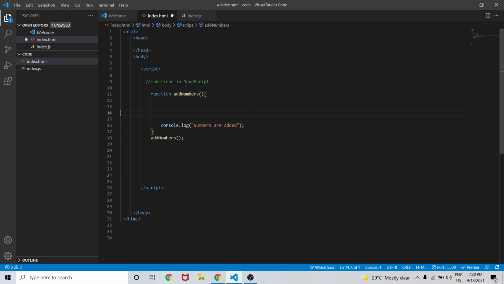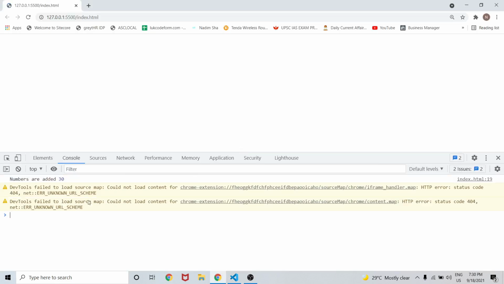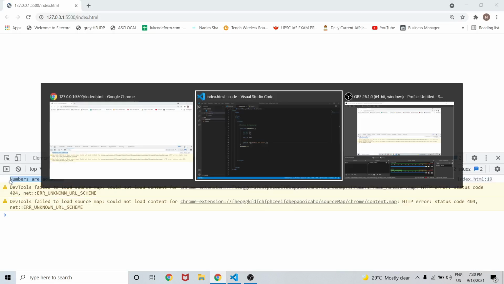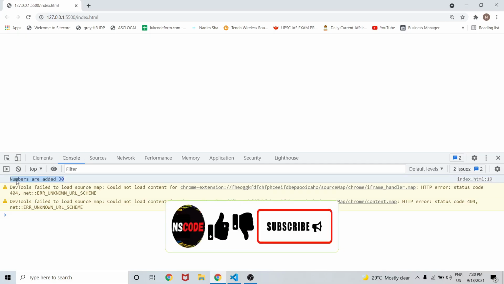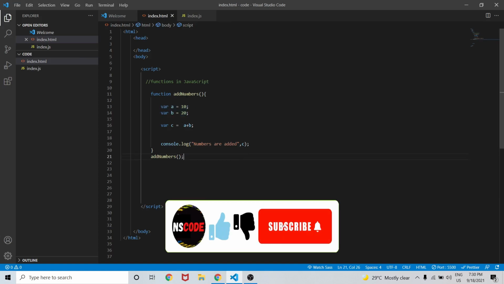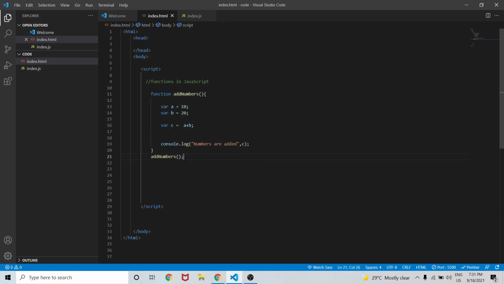Let's create a variable a equals 10, variable b equals 20, and also variable c equals a plus b, and in console.log we will write "numbers are added" and c. As you can see we have numbers are added with 30, which means the addition a plus b has been performed. As a value was 10 and b value was 20, the total is 30. So this is simply console.log.